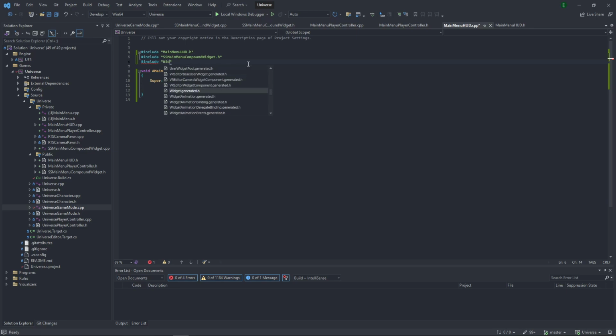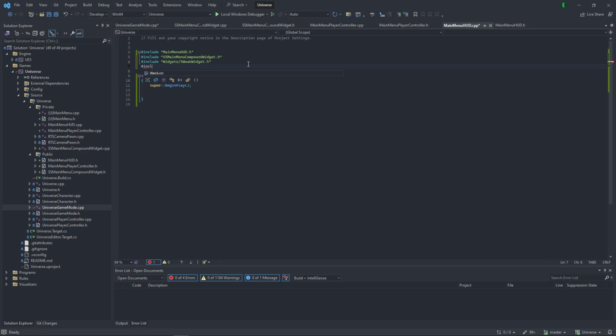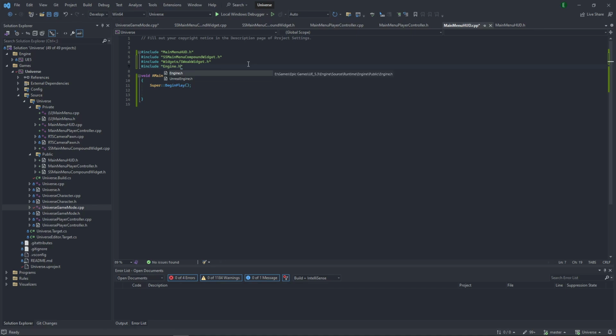Include widgets. From widgets, we need SWeakWidget. So we're going to add these, and we also need to add engine.h. That's so it can actually do the thing. By do the thing, I mean add stuff to the screen, so you can actually see stuff. This is because you need to get the global engine pointer to actually add something to the screen.